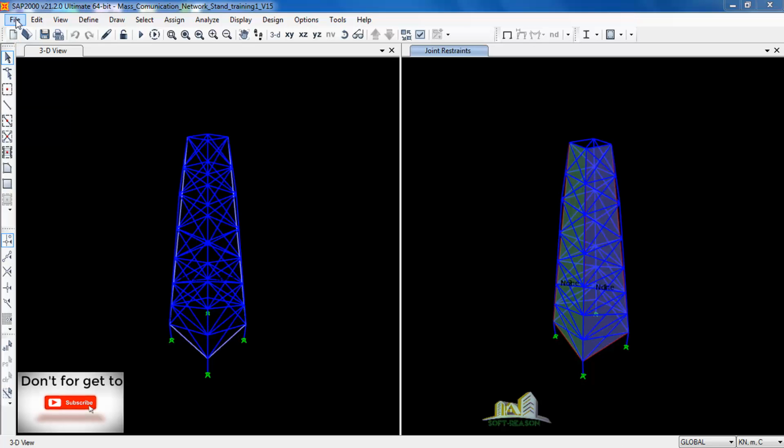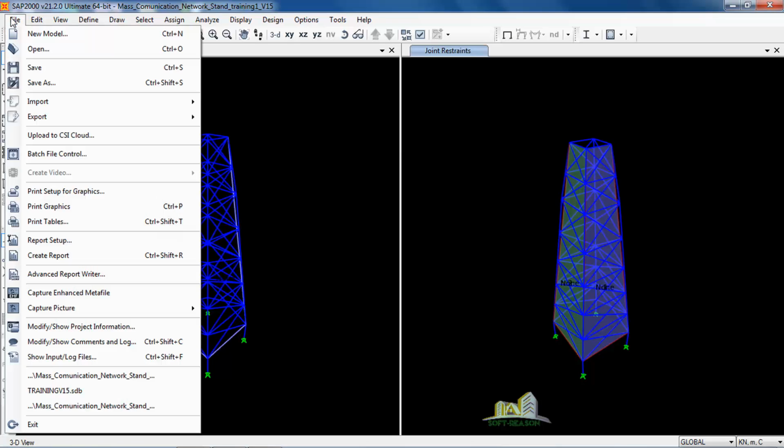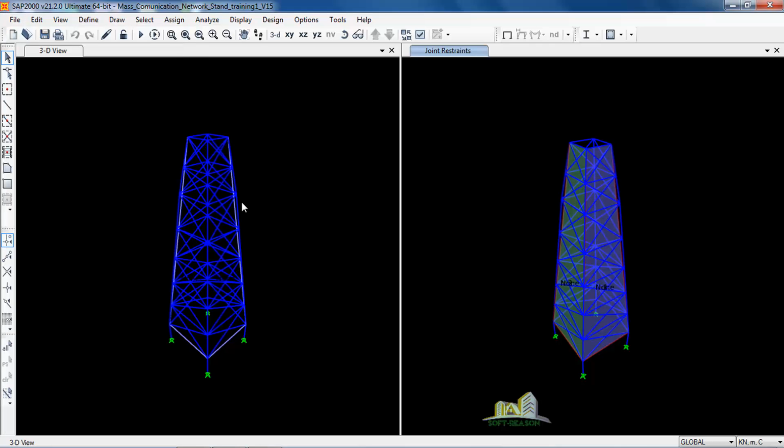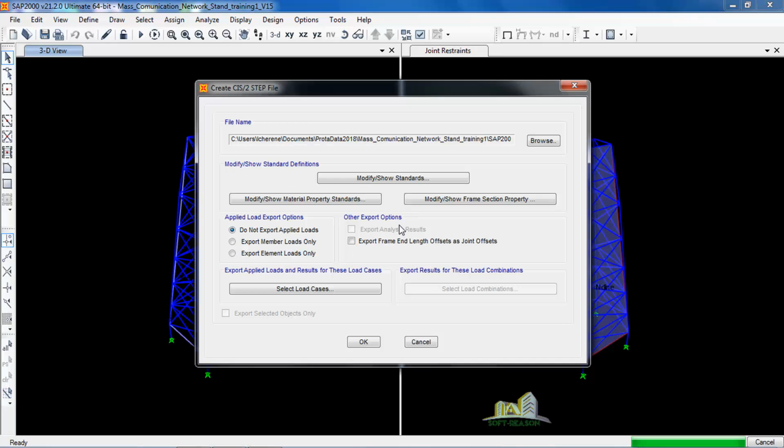So let's start. You will click on File, then go to Export. In the drop down menu, you will select the CIS/2 STEP file. Click on this and a dialog will appear. Click on Browse.